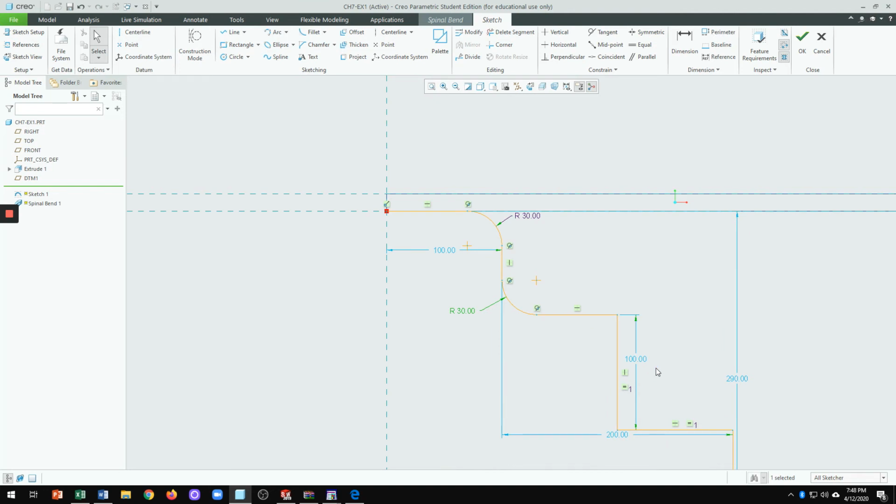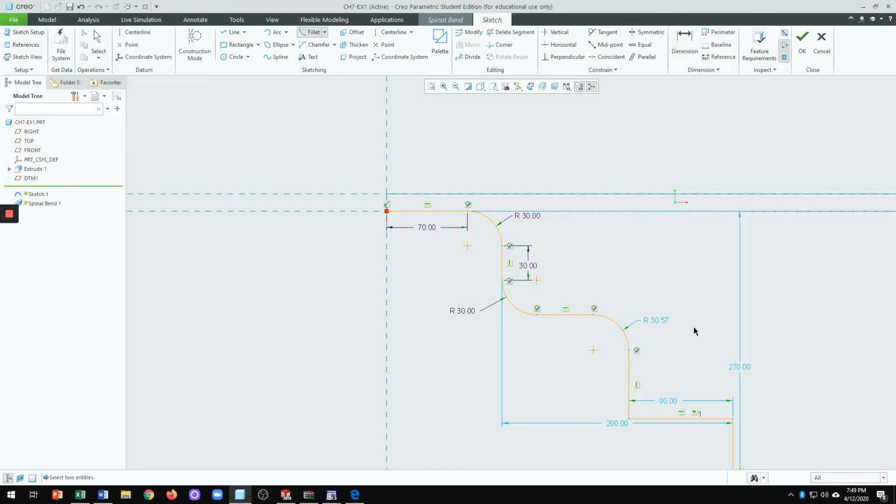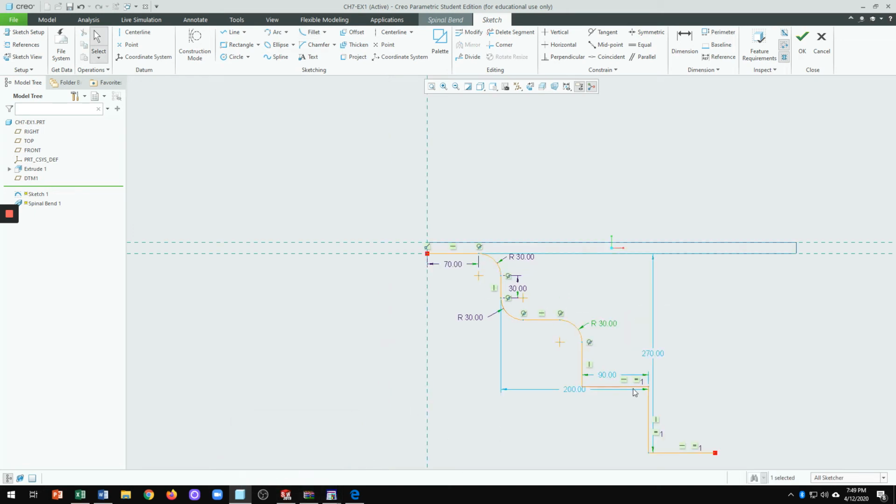And the vertical we said is supposed to be 100, or 90. Let me just make that 90, and this I'm going to make 30. Instead of that, we're going to say 30. And from here to here should be 70, which is true. Okay, 70, 70. And let me add some more fillet radius. All right, so this is 30. Okay, great. So far so good.